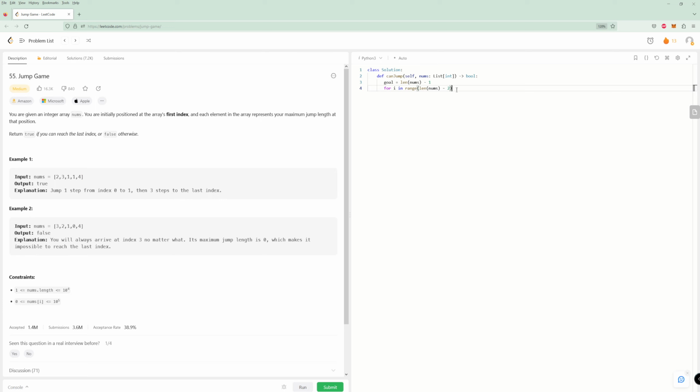Okay, and so we need to ask ourselves if, and remember, we're just going to try to jump as far as we can. So if nums I, it's going to be the current index we're at, which is I, plus nums I, the farthest distance we can jump, is greater than or equal to the goal, right? That means, did we get to the goal or past it? That means that's a success. Then we just update the goal.